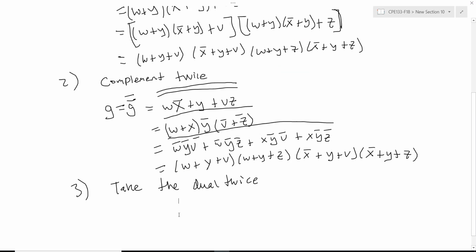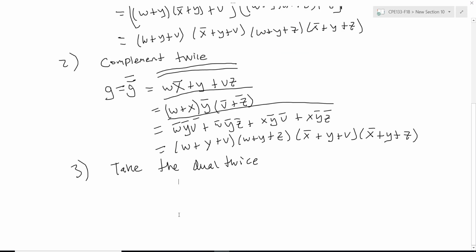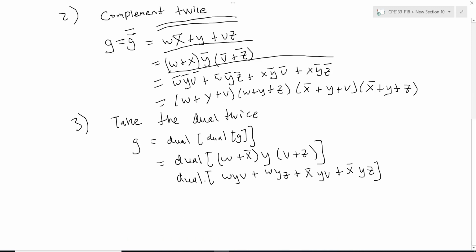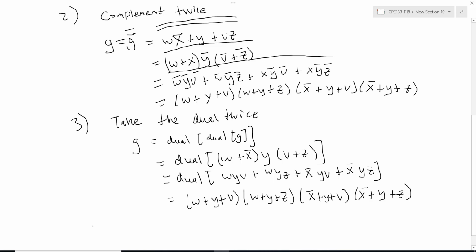Okay, so coming back to converting between SOP and POS, if I take the dual twice, I can also do this conversion from SOP to POS. So for example, I take the dual once, and I get something like this, W or X not and Y, and V or Z. Then I'm going to distribute out all of this again, and then I'll take the dual one more time. And so I get the same thing.